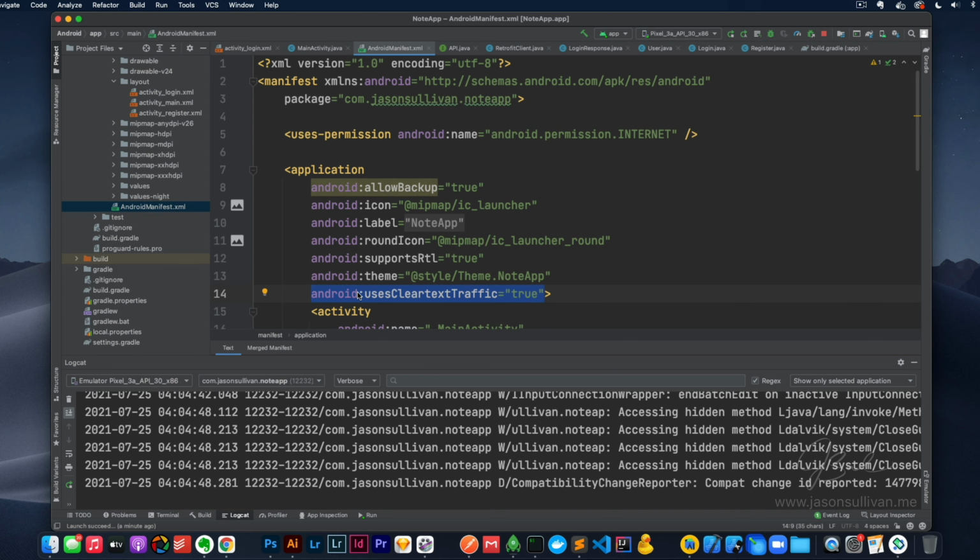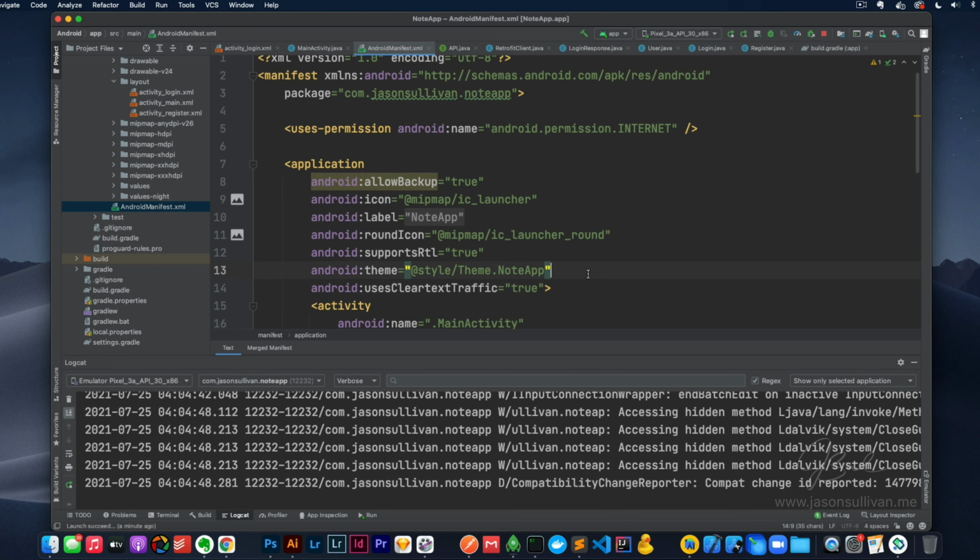But basically, this says I can look at links that are not HTTPS, so they're not secure links. You don't want to do that. So anytime you're doing data, you want to make sure it's secured at the very minimum.